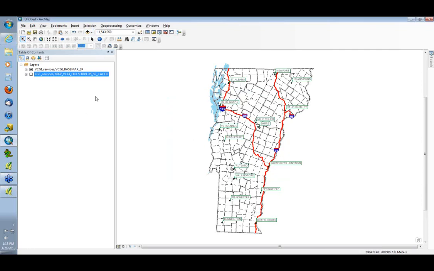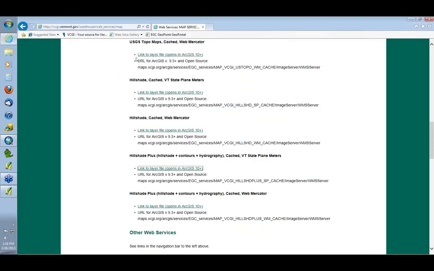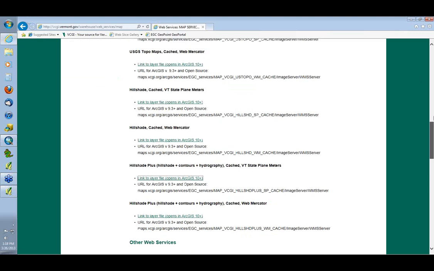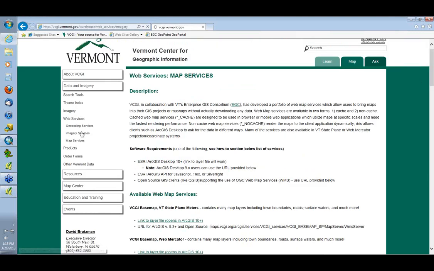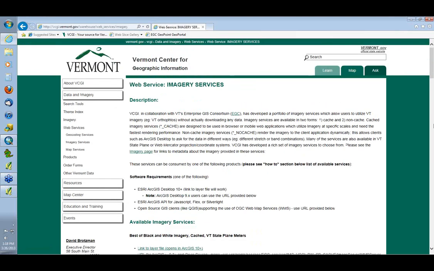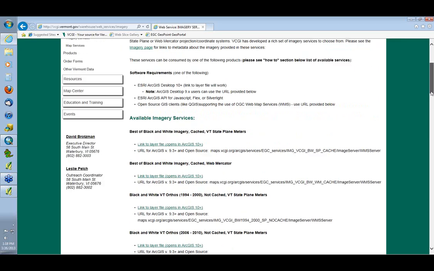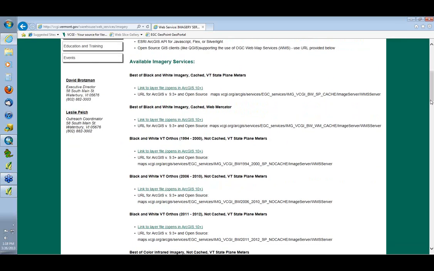The other thing that I wanted to show you here was using Imagery. So if we go over to Imagery Services, again, it's the same kind of idea. There's a list of services here. It specifies whether it is in state plane or whether it's in Web Mercator.